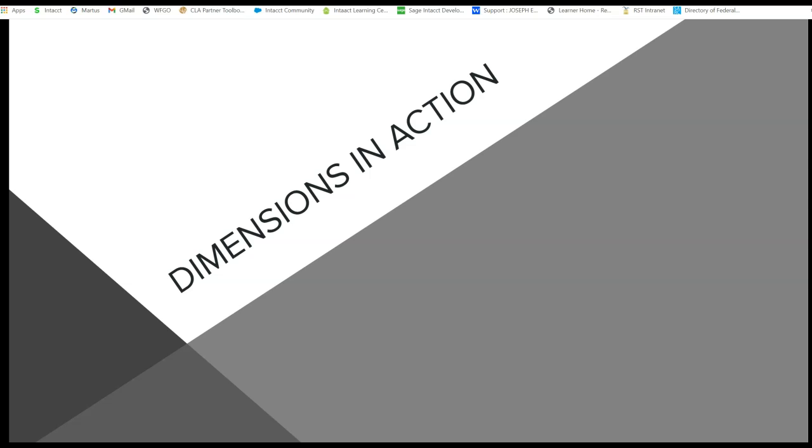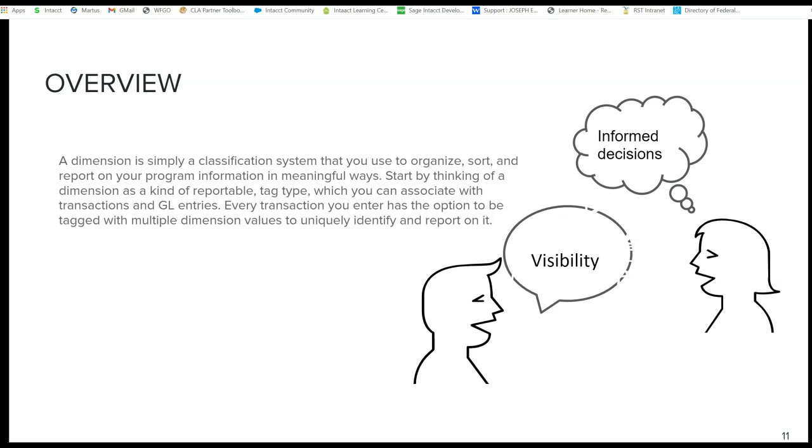So let's look at one of the first components we can use for reporting. It's called dimensions. Dimension, by definition of Intacct, is a classification system that we use to organize, sort, and report on program information in meaningful ways. We can start by thinking of a dimension as a kind of reportable tag which we can associate with transactions and general ledger entries. Every transaction we enter has the option to be tagged with multiple dimension values to uniquely identify and report on it. That information gives us the ability to make data more visible and help us make better informed decisions.